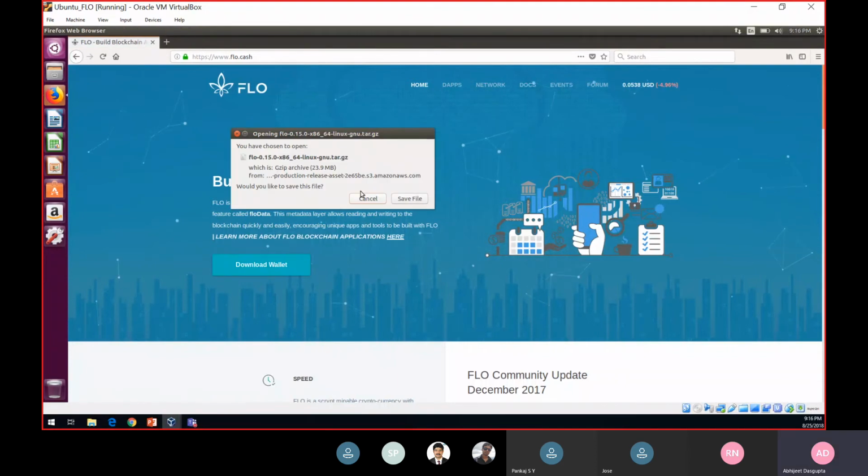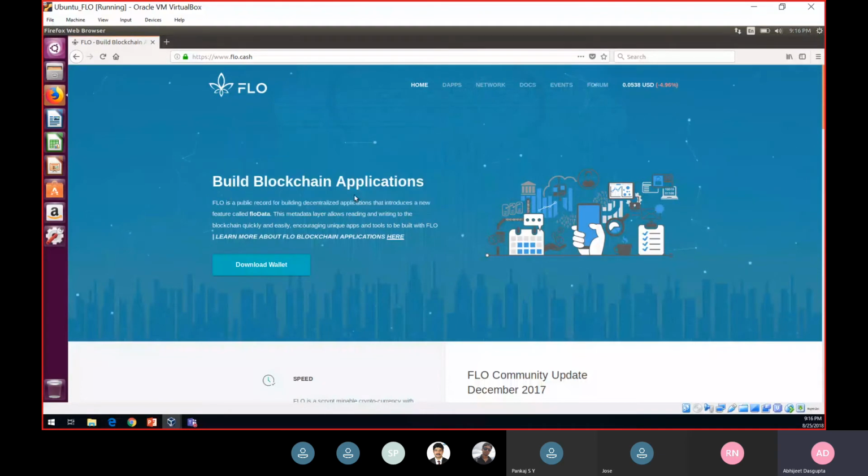See, it just starts and you can just click on the save file and the downloading should start and it will be saved to your downloads folder. It's a 23.9 MB file which I have already downloaded for the purpose of this demonstration. Let's just go ahead and extract and proceed with the next step.